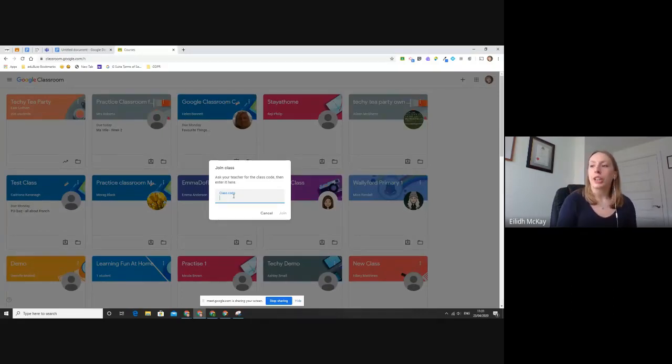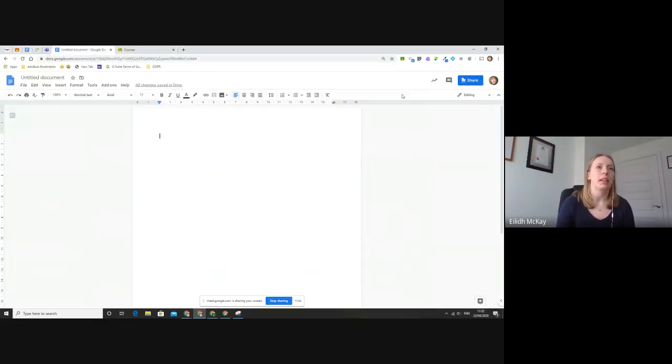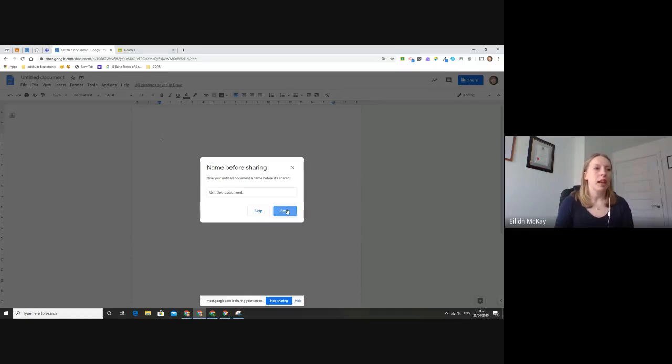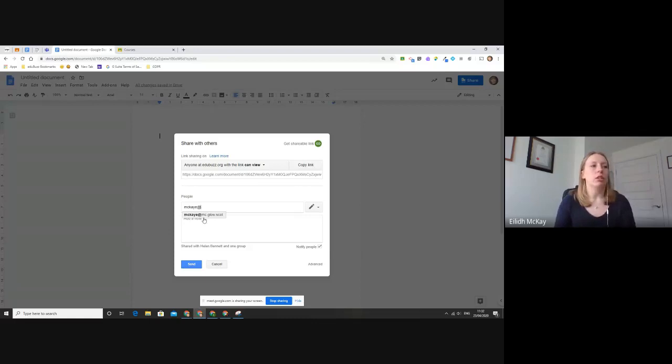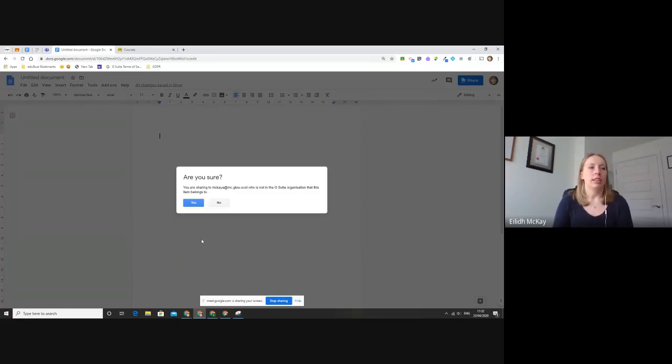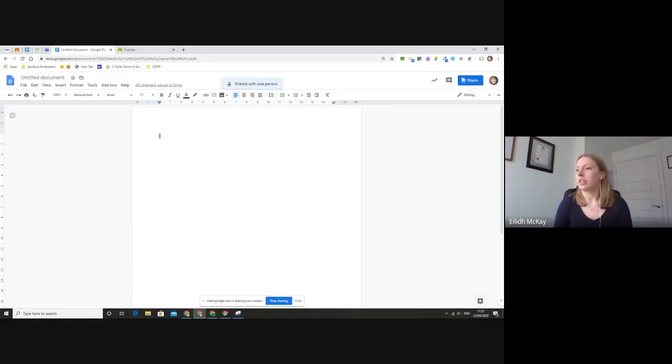So you can share with people who have an account outside of your domain. I share with my own account quite a lot, or I share with my mc.glow.scot account quite a lot from Edubuzz, and it will just flag that you're sharing with somebody outside of your domain. So if I was to share this document here, I can type in my Mackay at mc.glow.scot, send, and then I just have to say yes, and then that will send it to my other account.